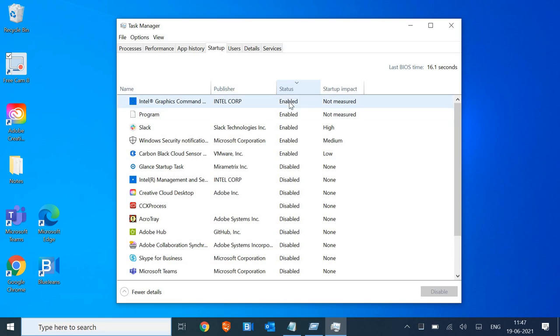Now, once you sort all enabled ones at the top, look for all unwanted applications at startup. Because these are the applications which actually take a lot of time when you boot up the machine. So your system gets a huge load while turning on. So make sure from here you disable all unwanted applications.